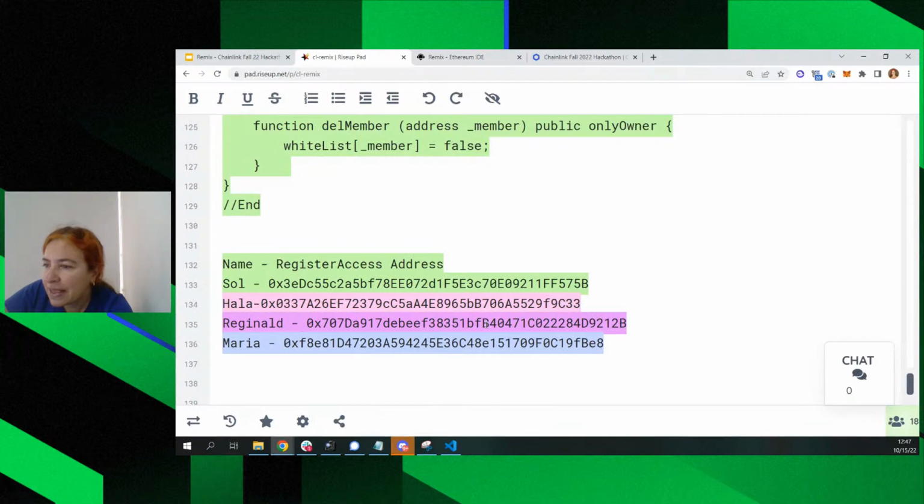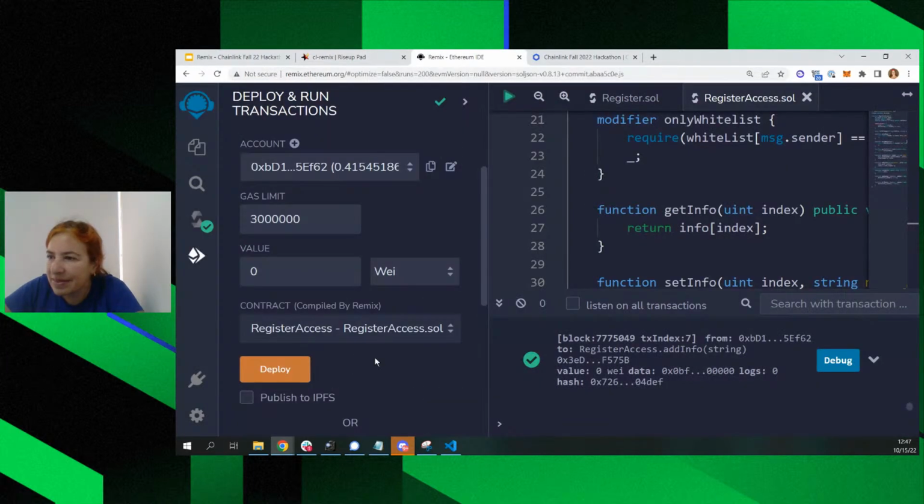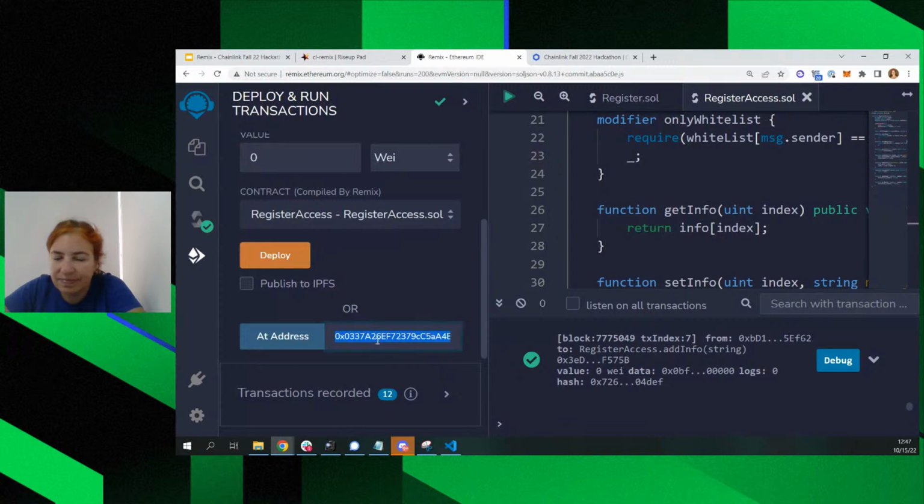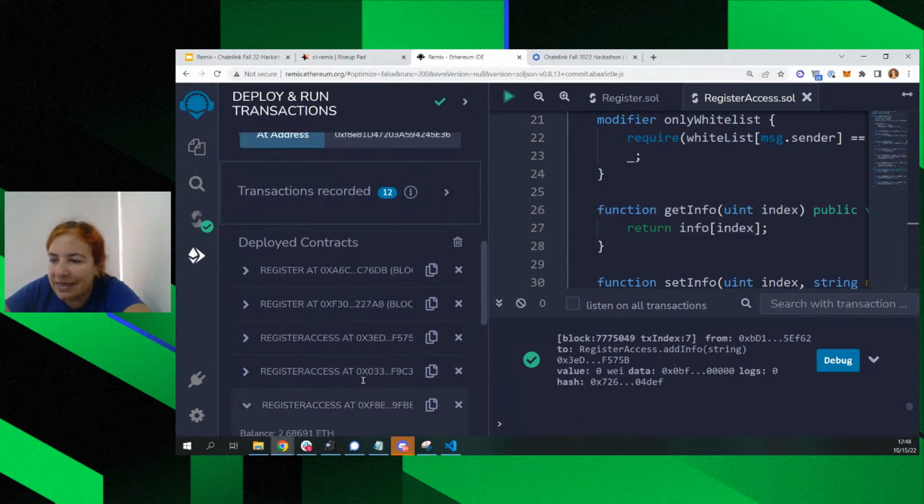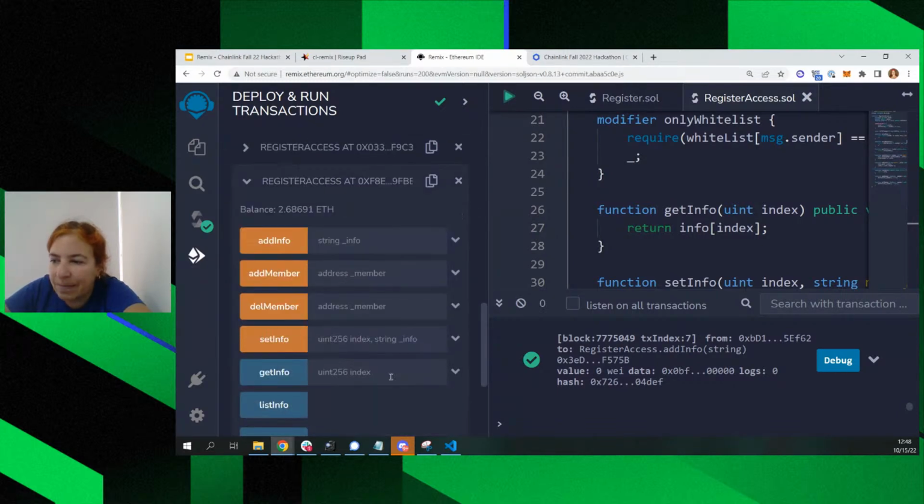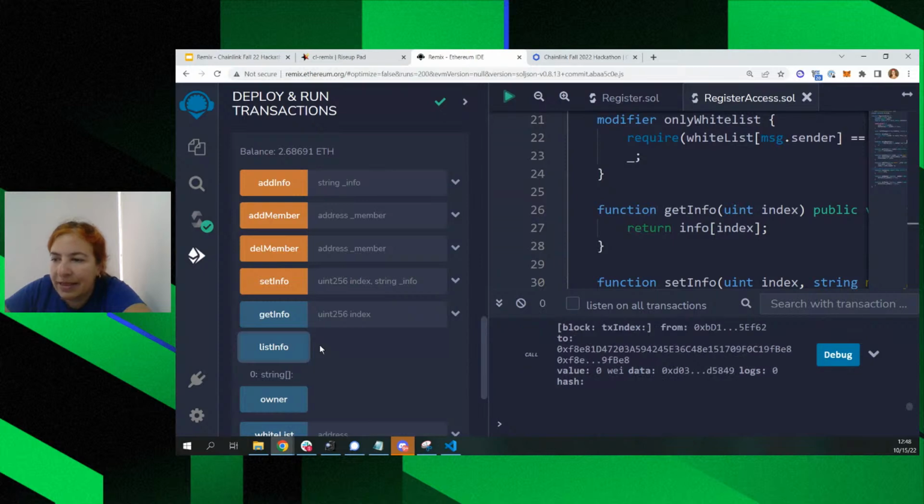Let's see. I already saw Reginald. Let's see Maria. So now I have three register access. The last is from Maria. And you don't have any information as well. But I should not add the information. Let's see.